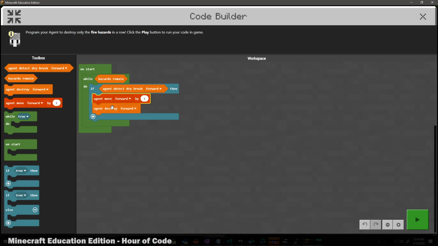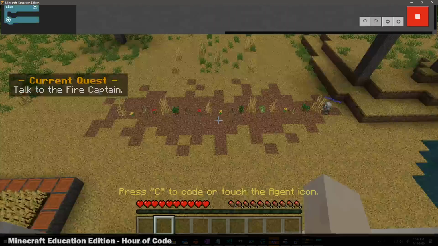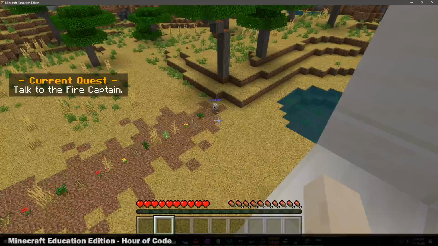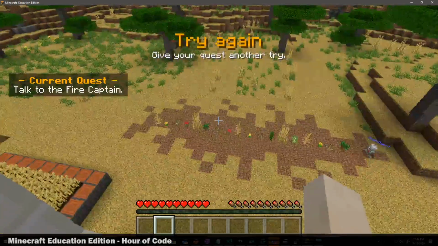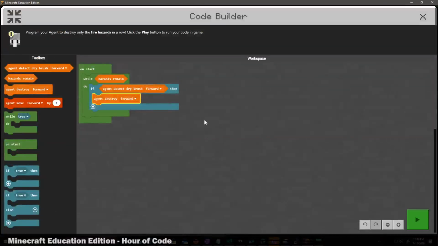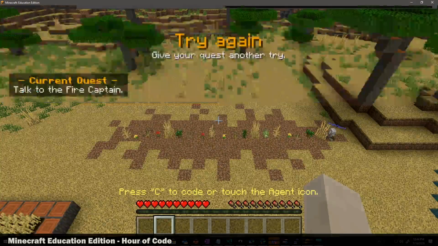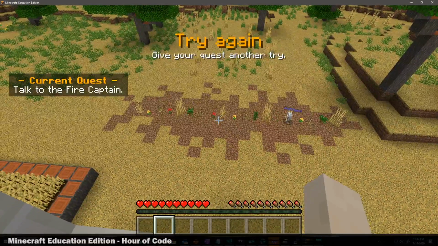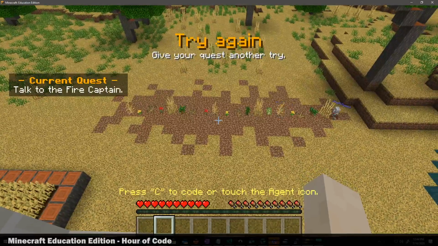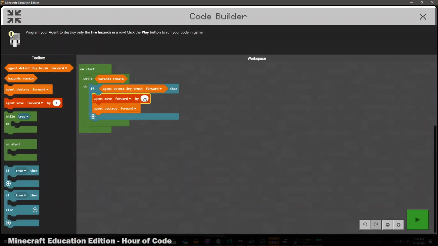We can't just inspect and not move forward, because if I just do something where I destroy forward, he's not going to move. See, he's not moving. It said try again. So now we want to move him forward. And you don't want to move him too many times, because if you move him like 5, then he moves too far. Oh, see? We only want to move him one time, one at a time.